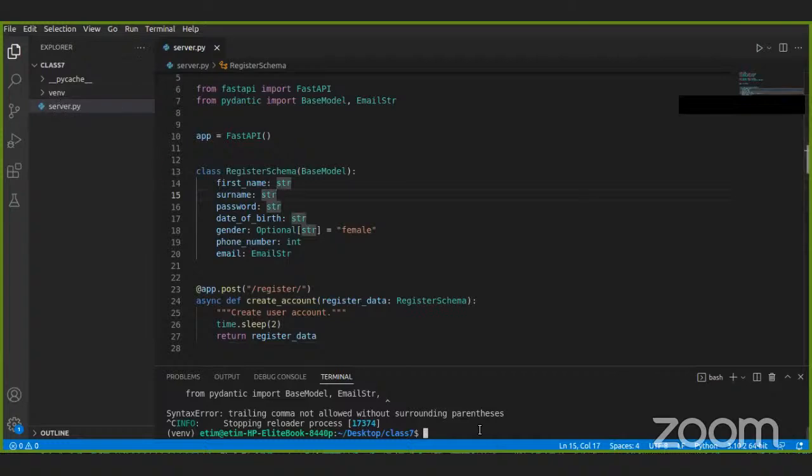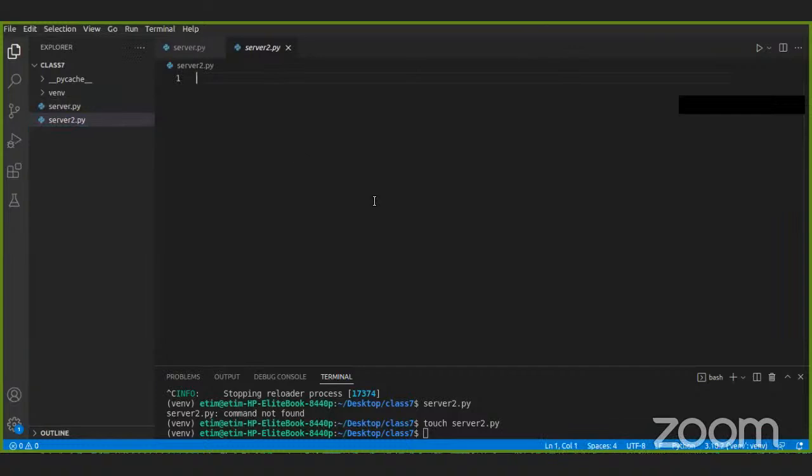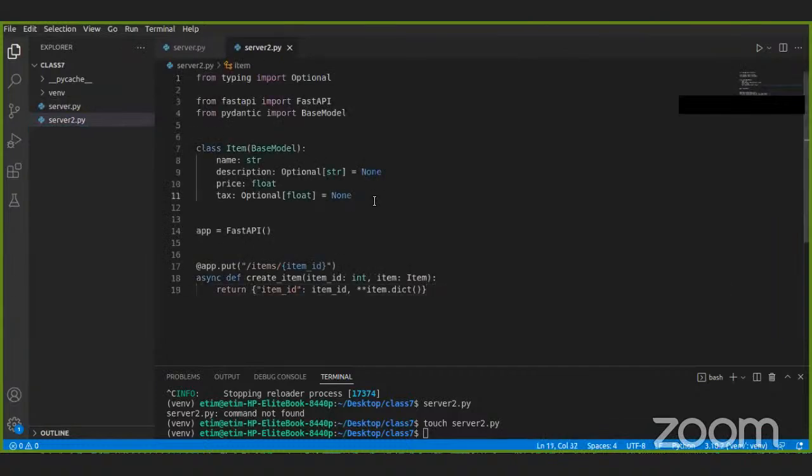So let me create a new server file, and I'll call this server2.py. Oh, sorry. It's touch. You want to create a file with the Linux command line. The reason I'm copying is that we have about 30 minutes left, so I won't really have the time to type all of this.